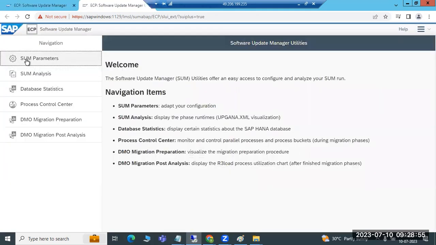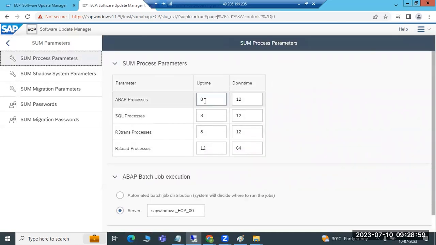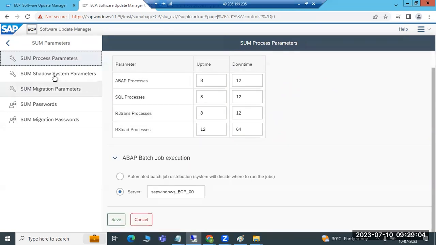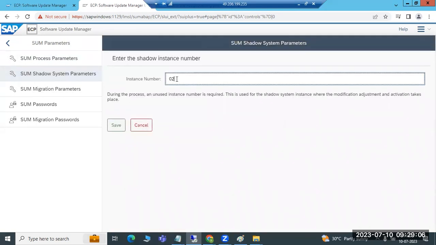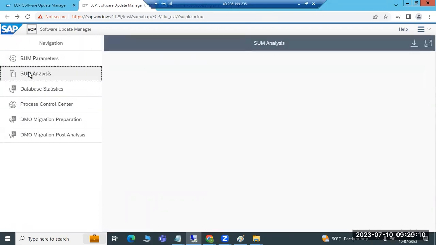Utilities means here in the SUM utilities, we have the parameters you have chosen. Uptime, how many parameters? 8 processes. Downtime, 12 parameters. All these things. Shadow system parameters: the shadow system instance number is 02. We can change it to a different one also. And also some analysis.